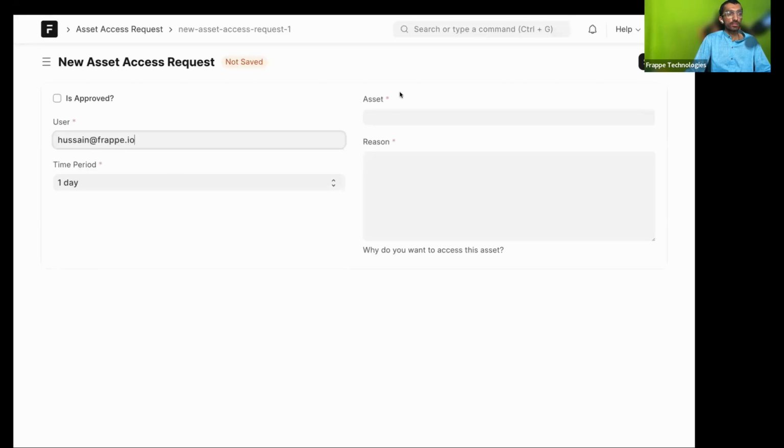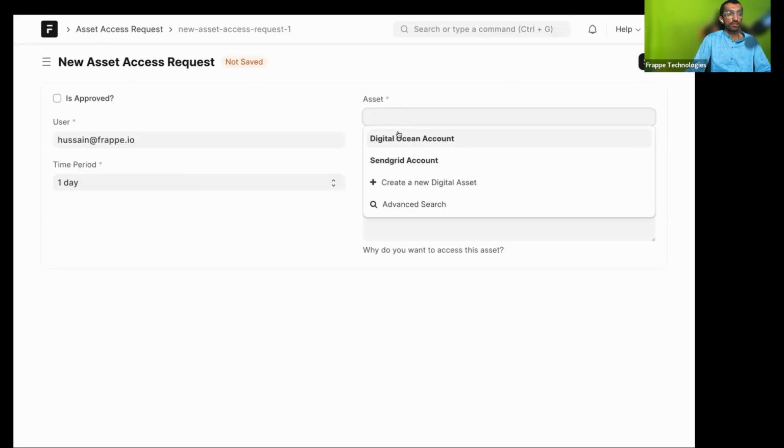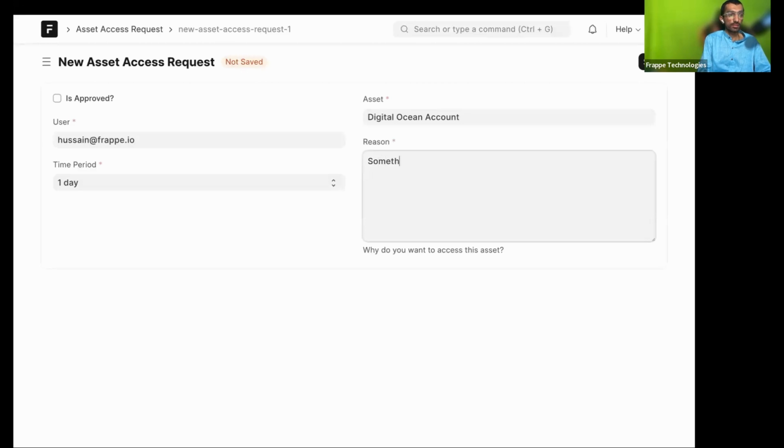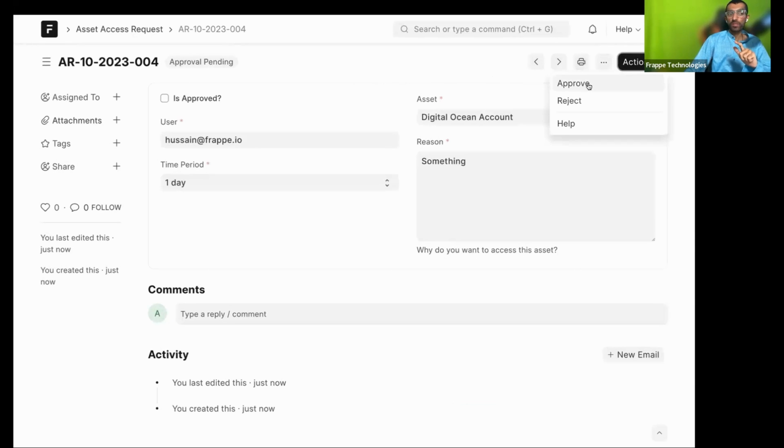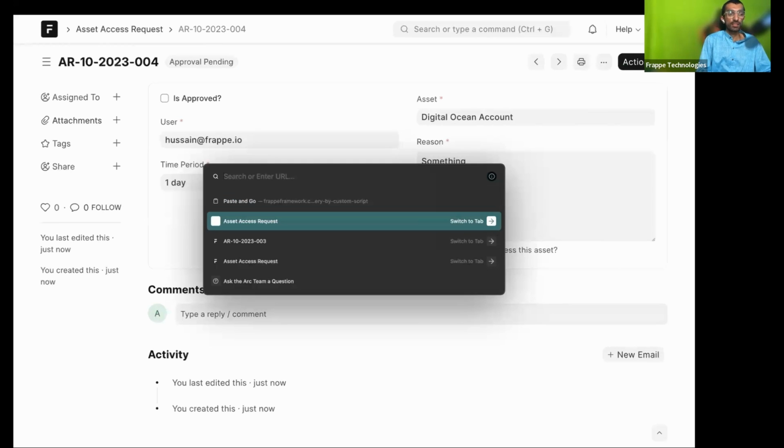Go to access list. Let's create a new request. The asset is this. Reason is something. Then I mark it for review. Now what I want is, as soon as this is approved, I want this field to become 1 automatically. That is what this setting does.